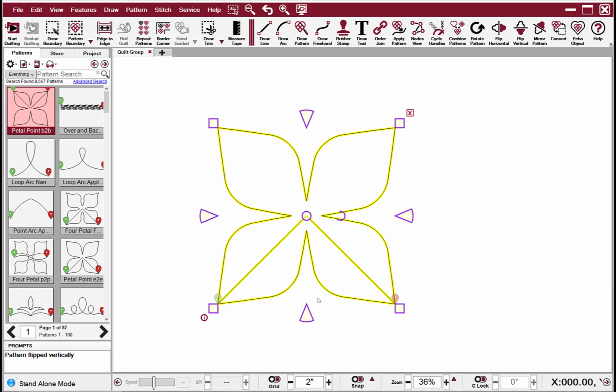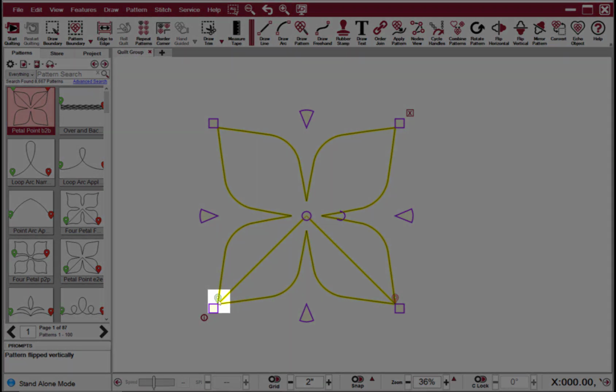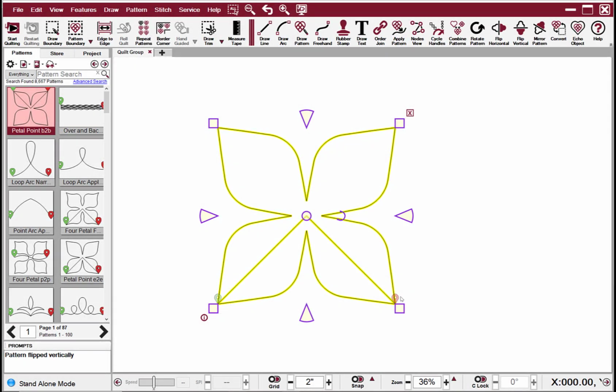Now, before I save this pattern, I want to make sure that it still starts on the left. That's my green indicator, and ends on the right. That's my red indicator, because this pattern will no longer be repeatable if I switched or flipped the start and end. Repeatable designs have to start on the left and end on the right, and those start and end points have to be on the same horizontal plane.